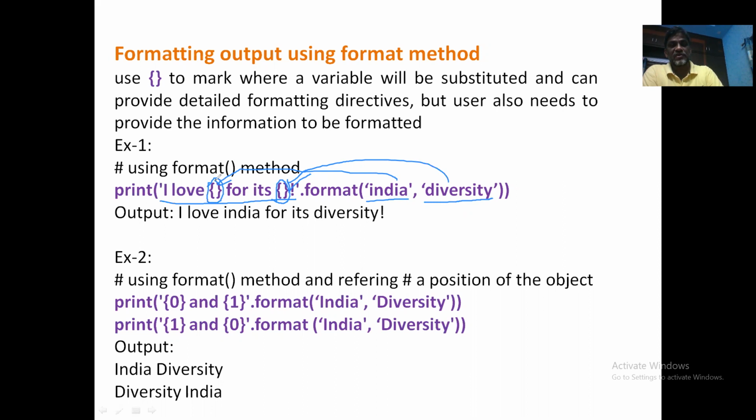Okay, if the curly braces do not contain any index, the values mentioned in the format method are automatically taken according to the order given over here. So the message displayed is: I love India for its diversity. That means India is replaced over here, and diversity is replaced over here.